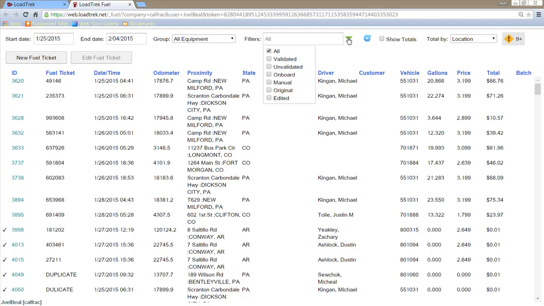are when the driver forgets to enter a fuel purchase or forgets to turn in the receipt, and we have to enter that information later. Original tickets are those that the driver entered as is, and edited are those where we had to manually enter a ticket, or we had to correct something that the driver did. So we're going to leave it on all.